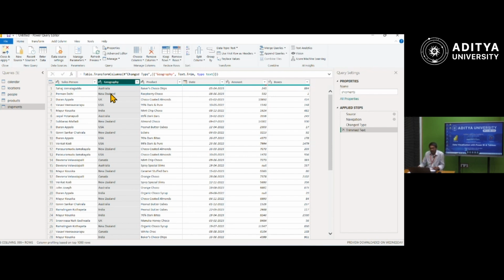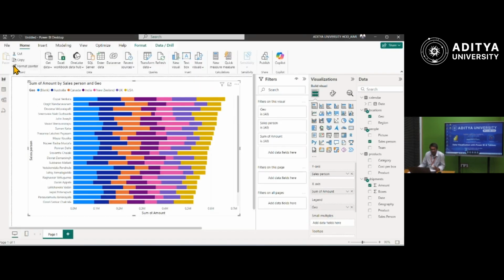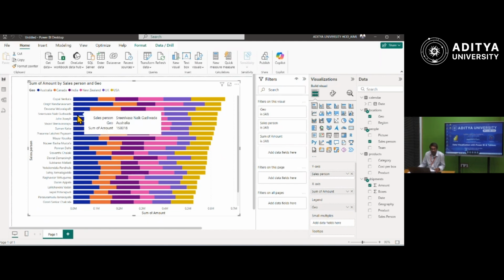Okay, so now what we are trying to do is go here and say close and apply. Just say close and apply. Now see the magic. Automatically your blank has gone. There is no blank here right now. So that is what you can do as part of this.